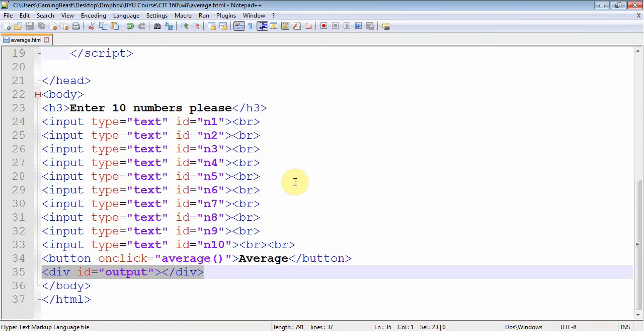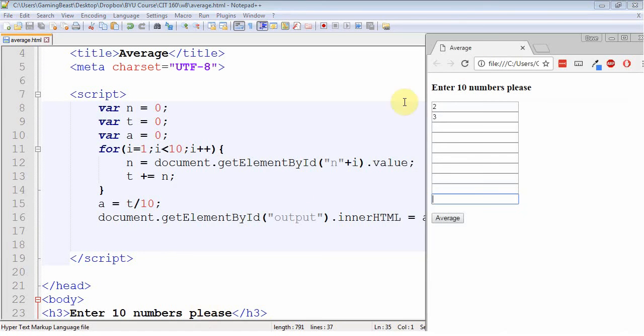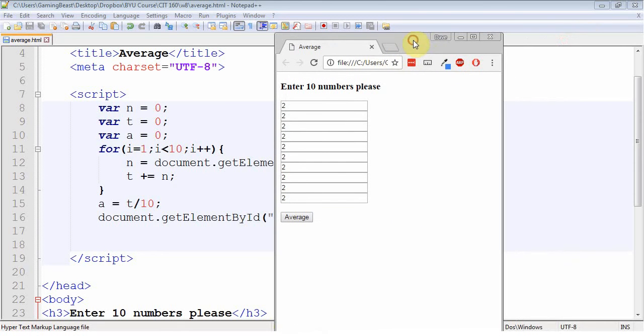Okay. Now this may or may not work. We'll see. But let's run it and let's take a look. So we'll save it. I'll just put 2s in all of them. Hopefully the average will come out to be 2. Oh, we have an issue, which is fine. This is what happens.